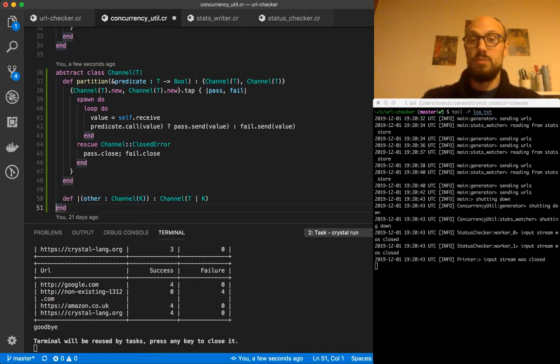And what we'll do is remember to say for all K. We don't need to do for all T because T is defined as a type parameter on the abstract class at the top. So there we go.